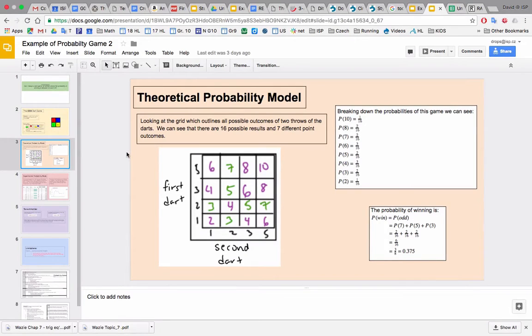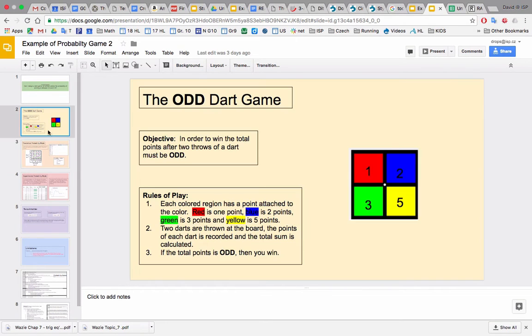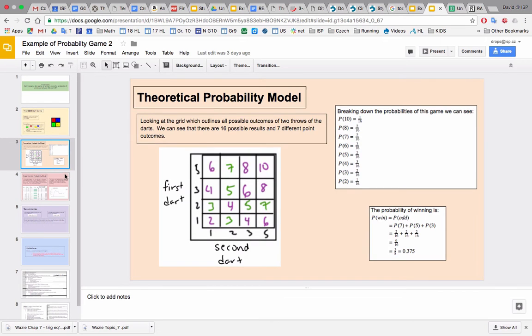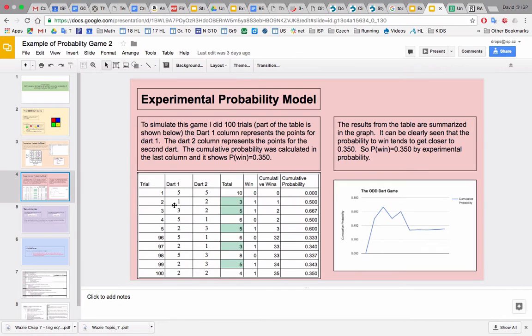Okay, everyone, I'm here to talk about using spreadsheets a little bit, if that is how you want to do some of your experimental simulations. I'm going to take you through how I did stuff on this particular one with the odd dart game. I had this probability model, and I knew I wanted to input a whole bunch of dice information. And so in order to make this table, I opened up a spreadsheet.